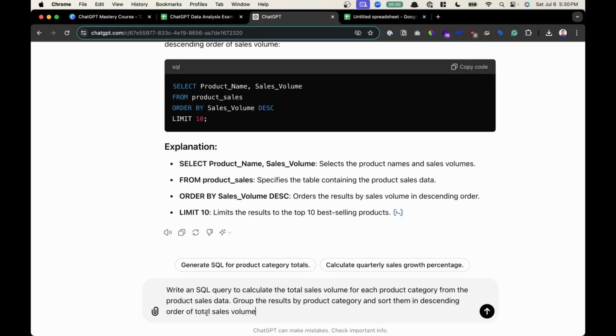Let's do another one. For our next one, we're going to ask: write a SQL query to calculate the total sales volume for each product category from the product sales data. Group the results by product category and then sort them in descending order by sales volume.